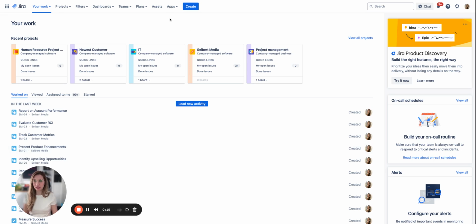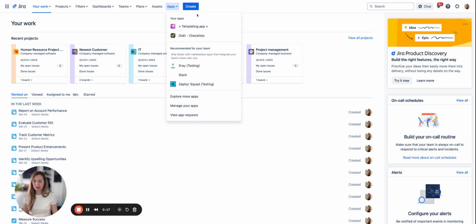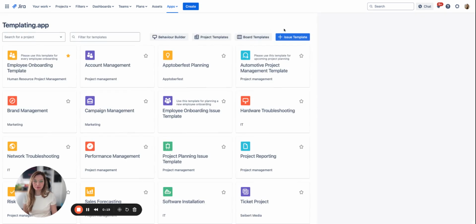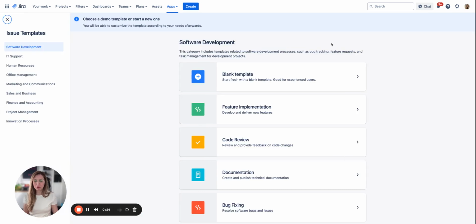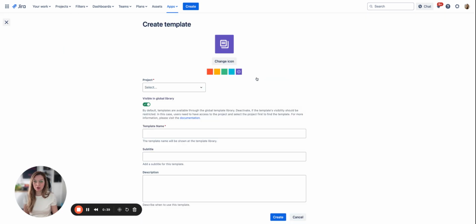Start creating your first template via apps and then click on Templating.app. Then click on the blue button. You will be redirected to our template library, which means you can choose between some existing or predefined issue templates that come as an example from us, or you can start using a blank template. And that is what we will do now. So click on blank template and then start configuring your issue template.